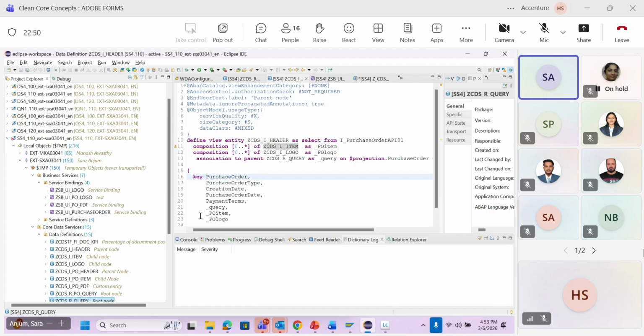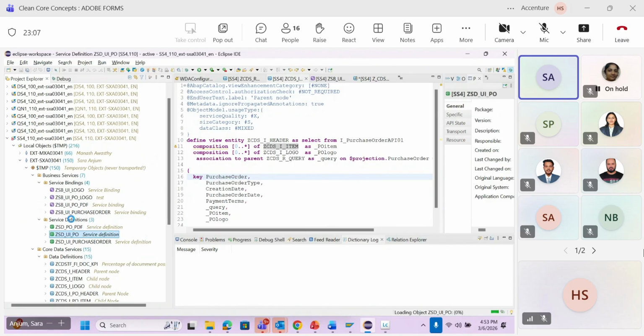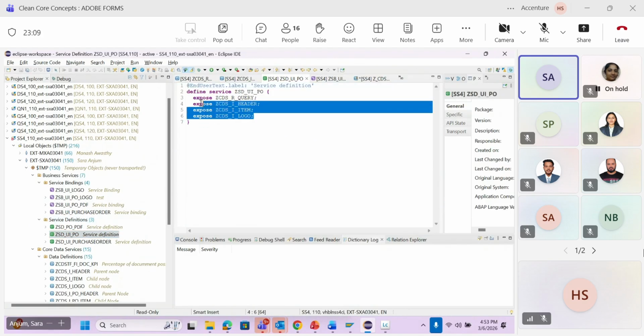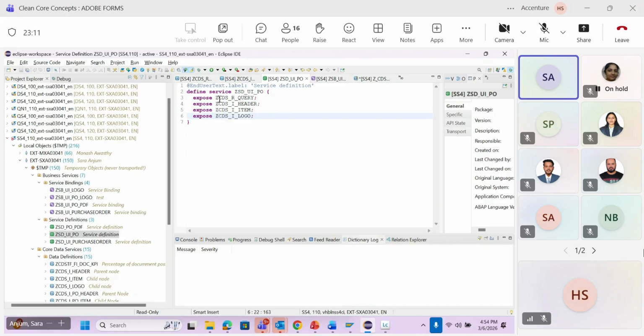At that time we need behavior definition and behavior implementation. So we will skip those parts for now, and we will now go to the next part, which is our service definition. You have to create the service definition and expose your CDS views. The CDS views which you have created now, root, header, item, all of those you will be exposing over here. After you have completed this step, then you have to do service binding.